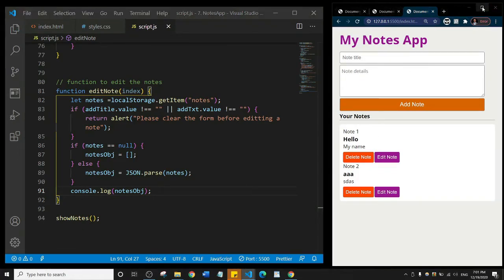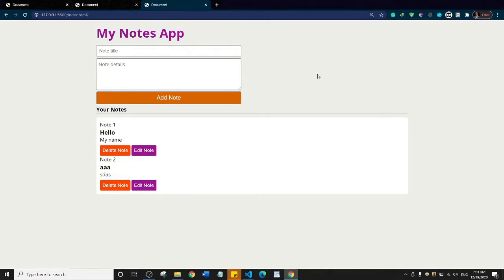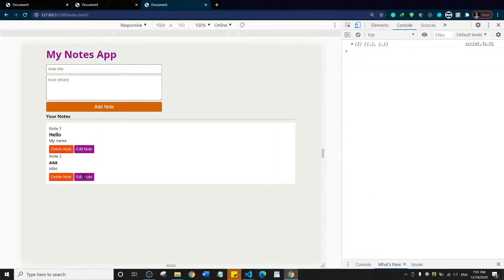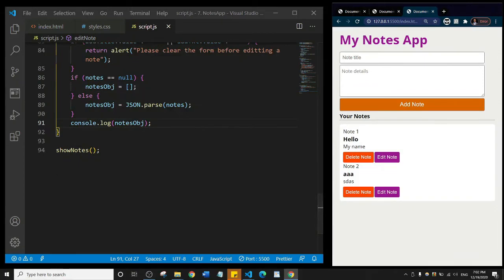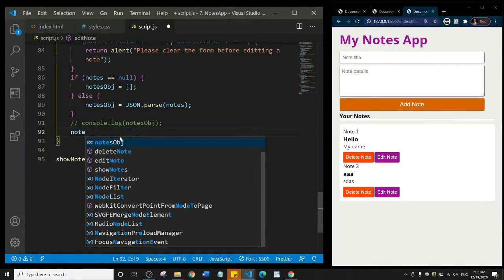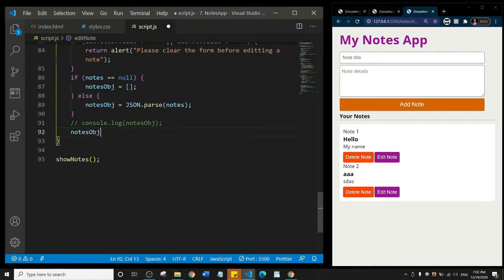So let me open this up and let's see what we've done. I hope we don't have too many errors. So I'll click on edit. You see that when I click on edit, it brings up the object here, and it shows me the content. You see hello, my name, AAA, and so on. So yeah, we're on the right track. Now we're going to actually get the items. Let me comment this out, and let's do notesObj.findIndex.